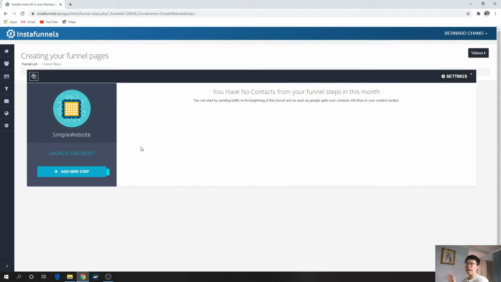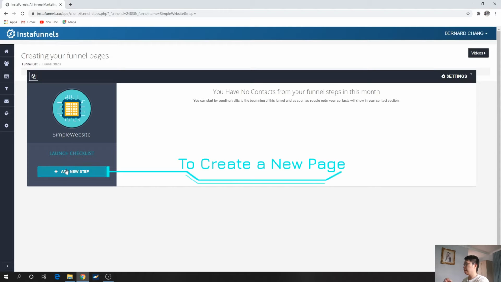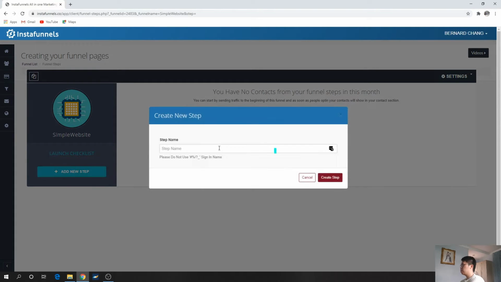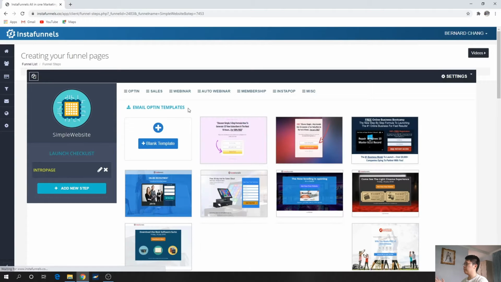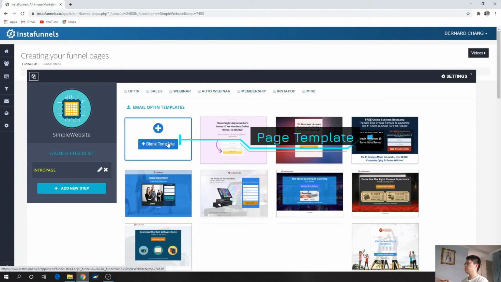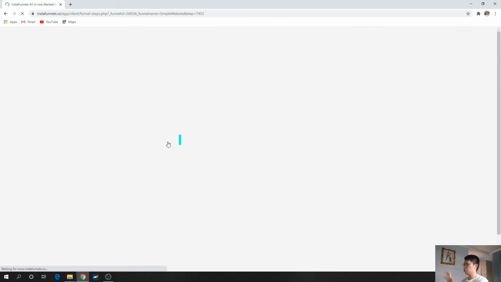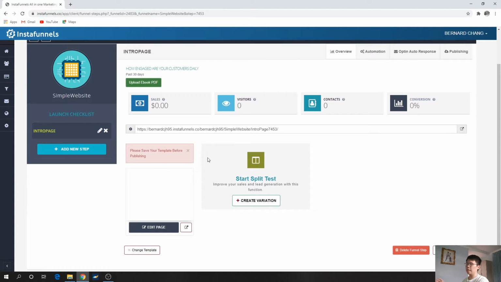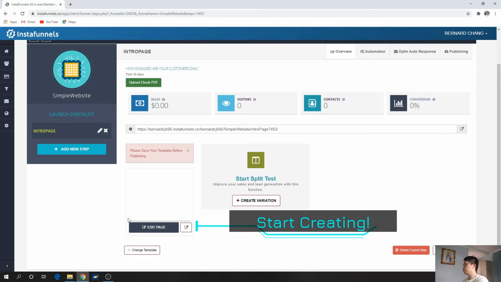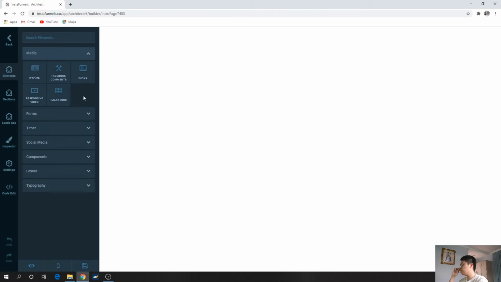So now I'll start to add the web page. So just click add the new step, and I'll just type in intro page for this step. So once I have the step, then I'll just click blank template so that I can straight away access the architect and actually customize it myself. If you want a pre-made template, then feel free to do so. Right, click edit page. Now we're moving into the architect itself.